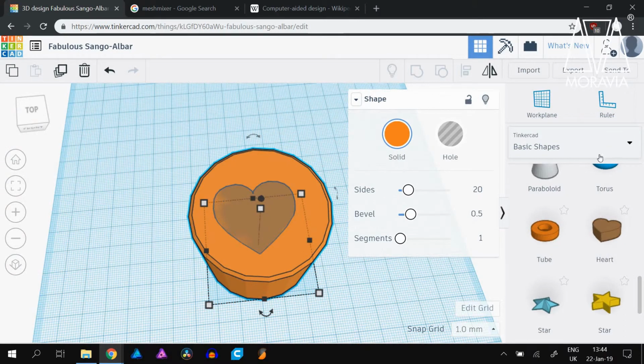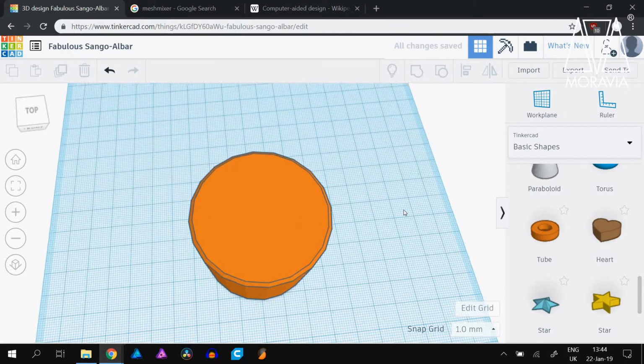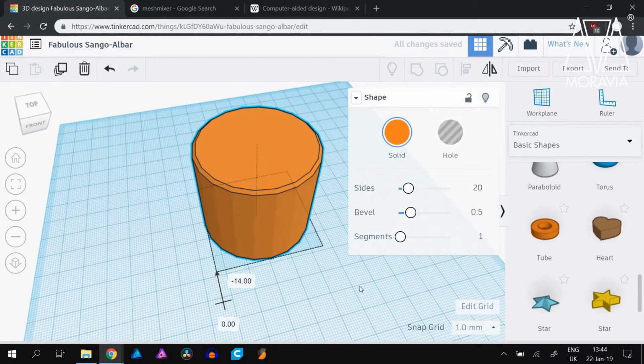We can also combine as many objects as we want to create a final model we envisioned. After we are happy with the model we designed, we can simply go back to the project screen and view, edit or download the model anytime we want.